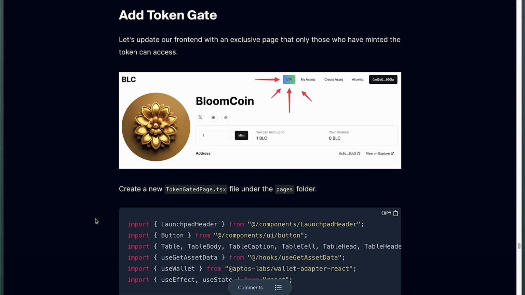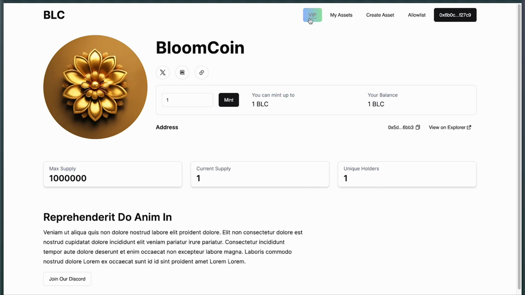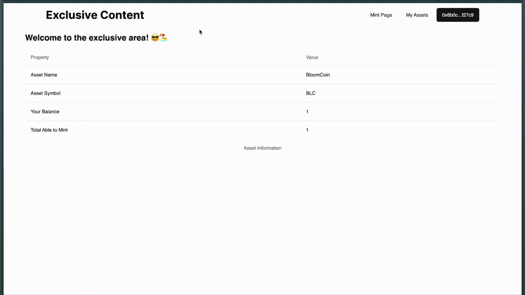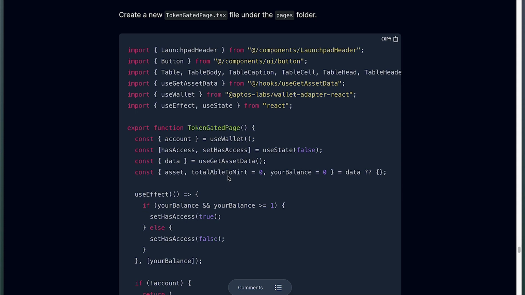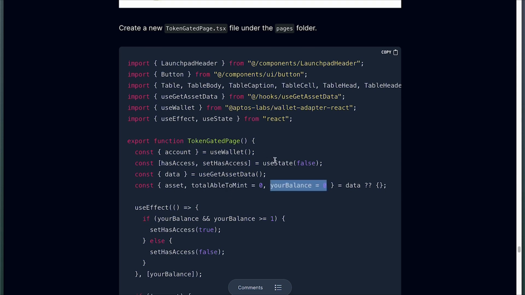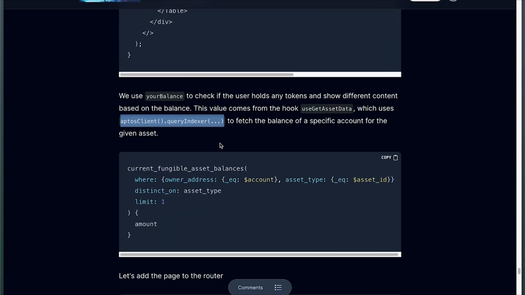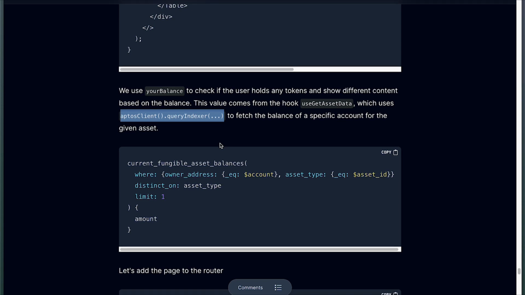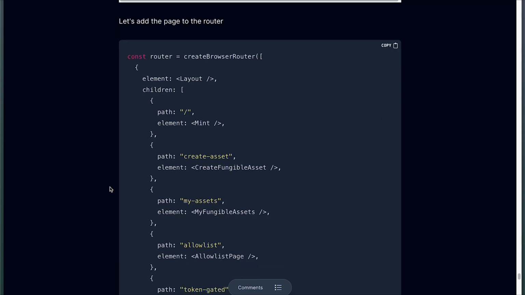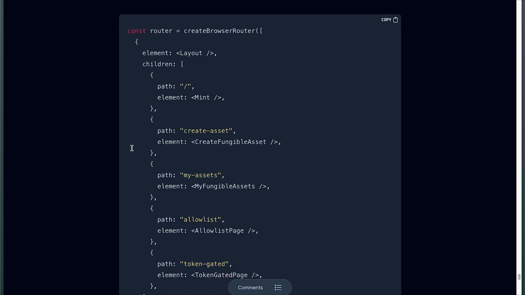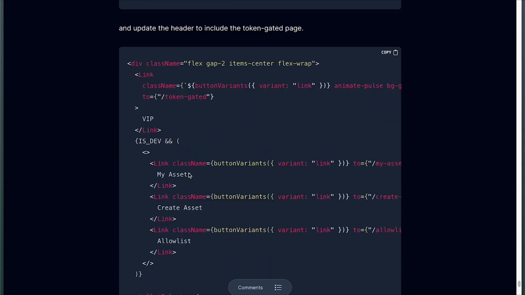Next, let's make our token more exclusive. We create a VIP section where we offer exclusive content only to those who have the token. So for the token gated page, you have to pay attention to your balance, which we get from useGetAssetData. And if we go to the hook page, we can see that we are using the Aptos client query indexer, where we are verifying the on-chain amount of the token owned by the address. Then we do the same as the allow list by adding the page to the browser router and to the header.